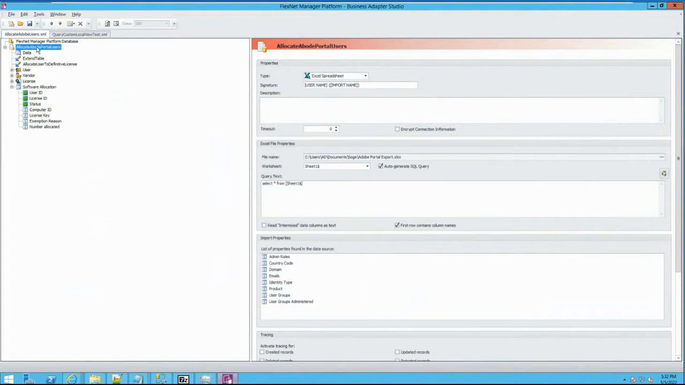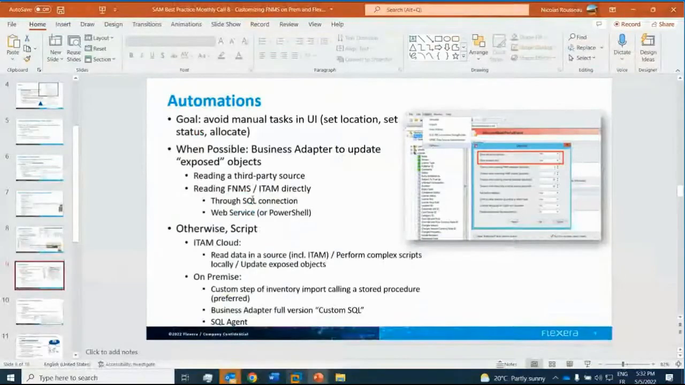Another step could be to read from the Active Directory, the Adobe groups, and directly allocating the users to the right licenses thanks to the groups that you can find in Active Directory. So many possibilities with this business adapter. And keep in mind that the business adapter can read in a third-party tool, but could also read eventually in the FlexNet Manager database if you want to do something like a loop.